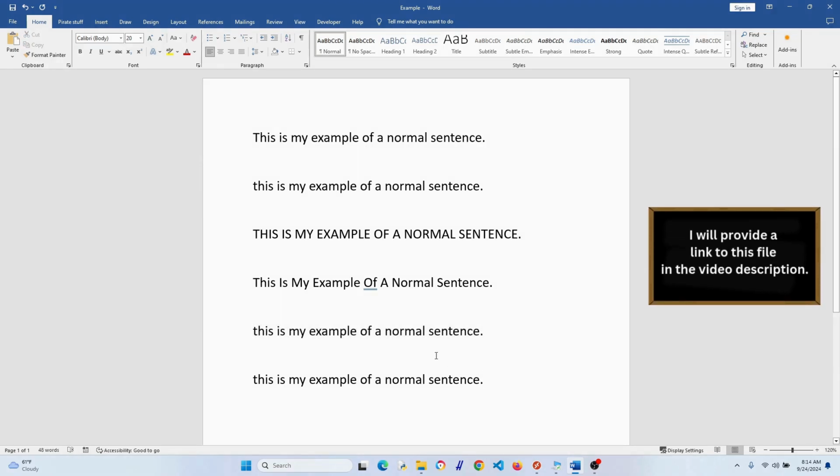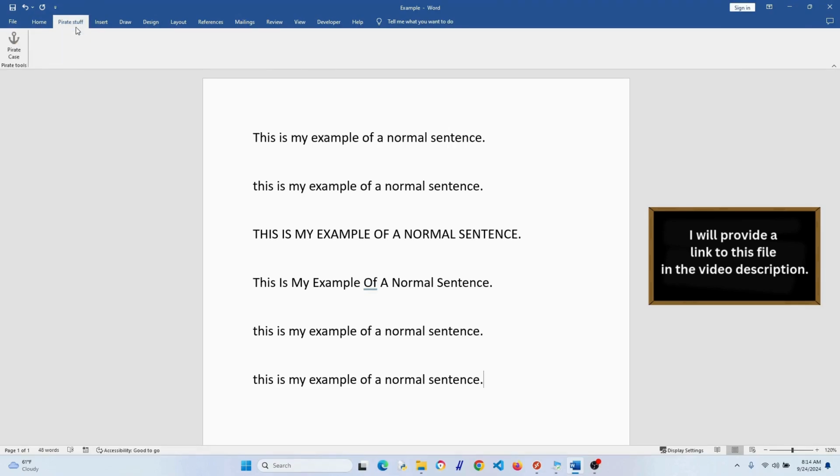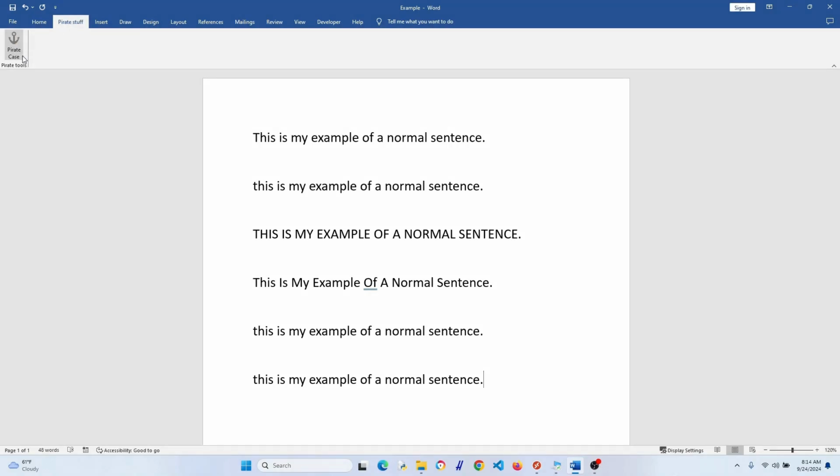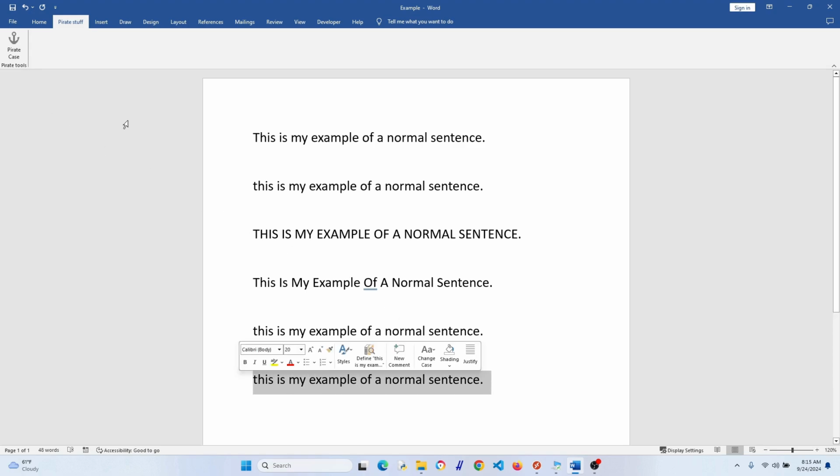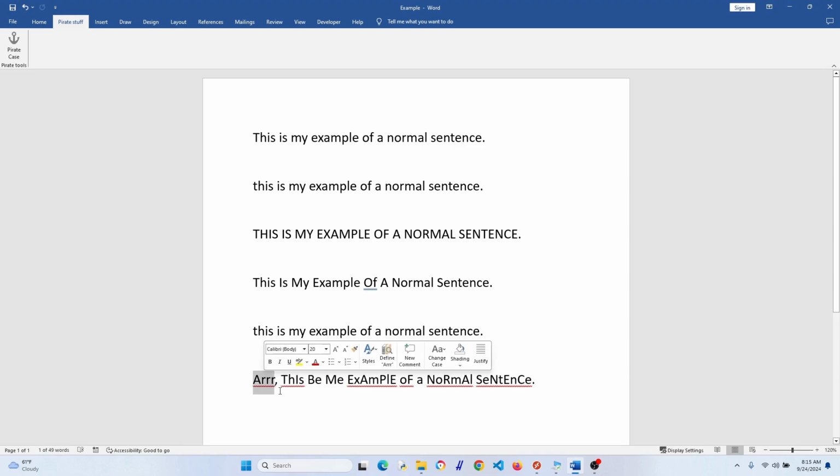Now this right here, we're going to do something different with this one. So you see this little tab right here, Pirate Stuff. I made my own customized function here that's going to convert this to pirate speak, and it's going to have alternating case here. So it's going to be a little wacky. Let me show you what I mean. So I'm going to highlight this. So you can see the R right here. This be me example of a normal sentence. So converted it a little bit of pirate speak here.